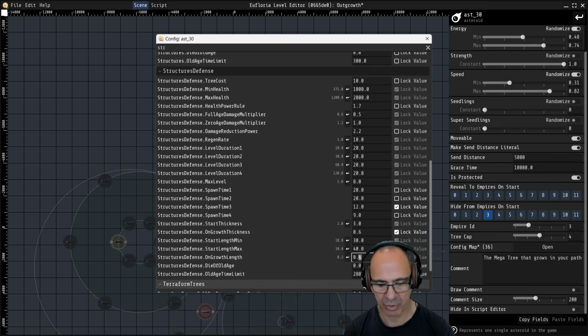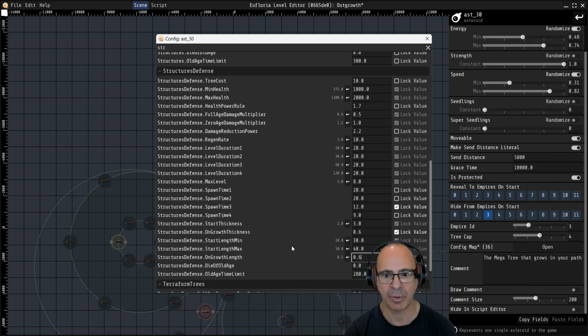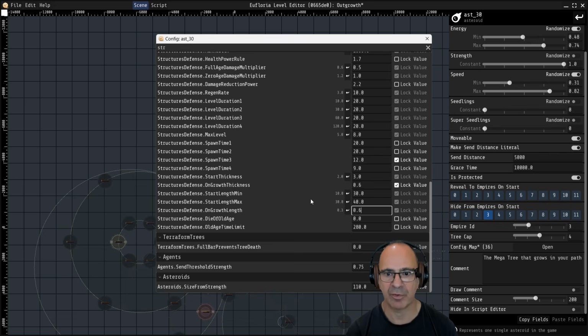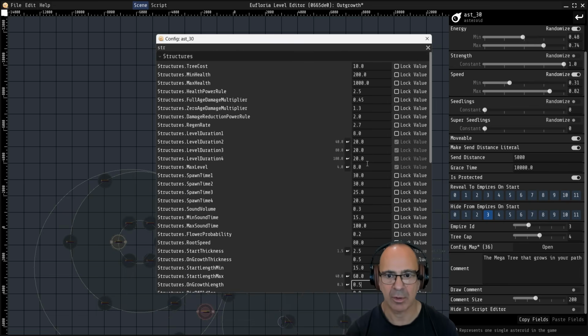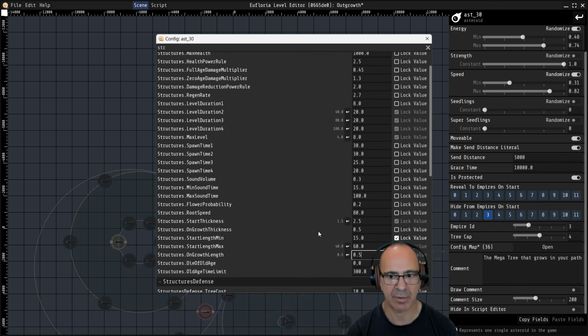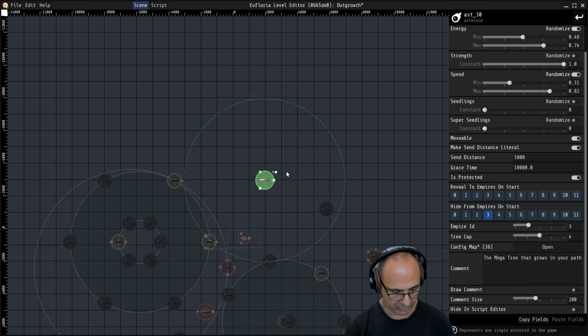And while they're growing, let's give them quite a bit more. That's for the defensive tree. And for the regular Dyson tree, we will do something similar. I don't think I need much. Let's do that. And we have a min and max starting length of this 15 to 60. Okay, that's quite variable. Let's make it 25. I think that's enough. Here we go. That should take us there.